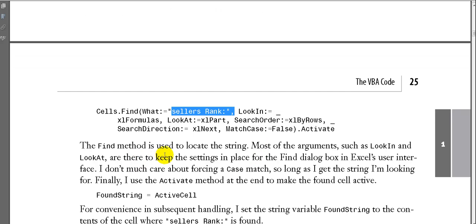So he says the find method is used to locate the string. Most of the arguments such as look in and look at are there to keep the settings in place for the find dialog box in Excel's user interface. So maybe he's saying here that we don't really need that. I don't much care about forcing a case match, so long as I get the string I'm looking for. Finally, I use the activate method at the end to make the found cell active.